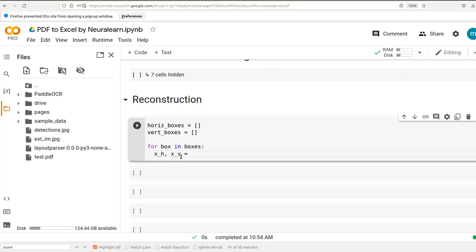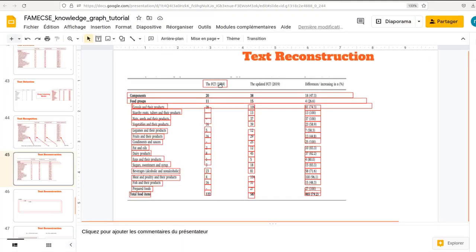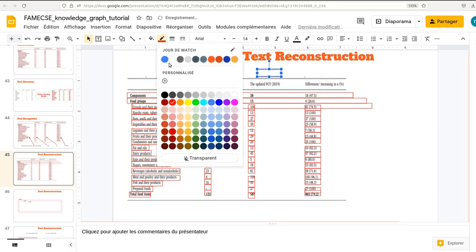Now what's going to be our x horizontal and our x vertical? If we get back here and take this example, let's suppose we have this box. Are we interested in getting the X horizontal? Let's copy paste, so we would have this. Let's change the color. This will be for vertical.